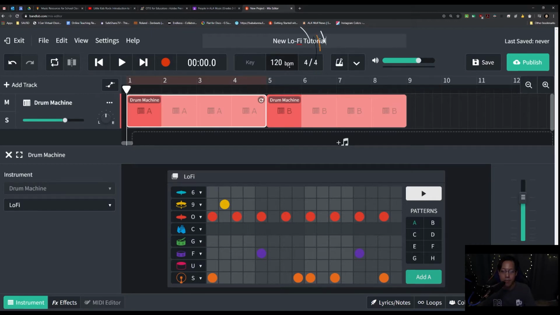120 BPM. That means 120 beats per minute. So within 60 seconds, it goes click 120 times within 1 minute. So beats per minute, which is too fast for a lo-fi beat. We can slow this down. And we can listen to how it affects by looping the pattern A as we slow down.